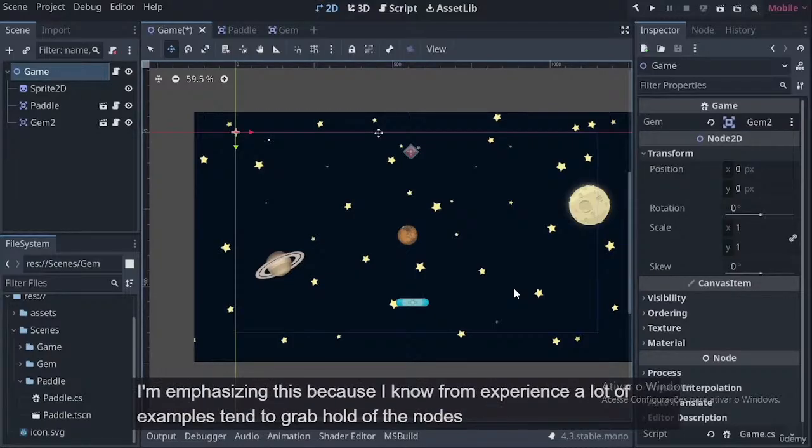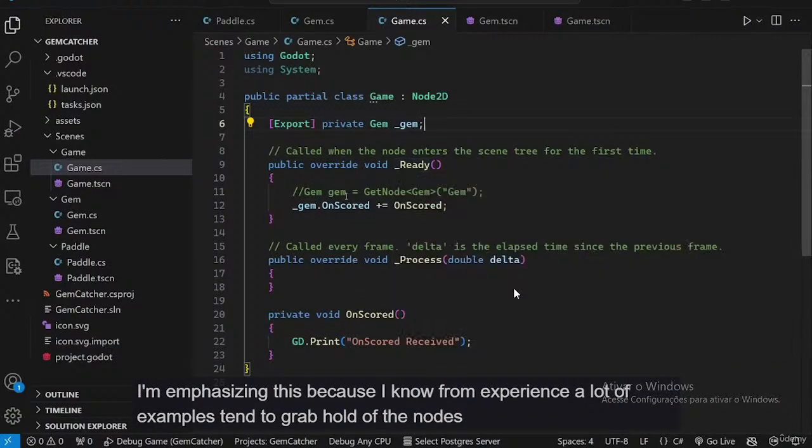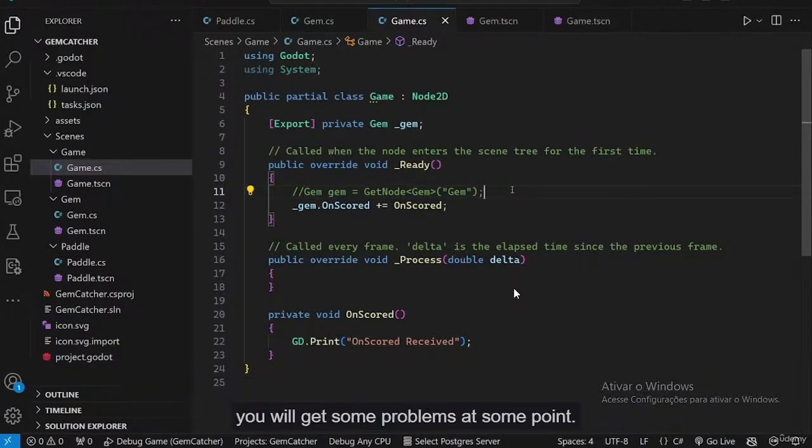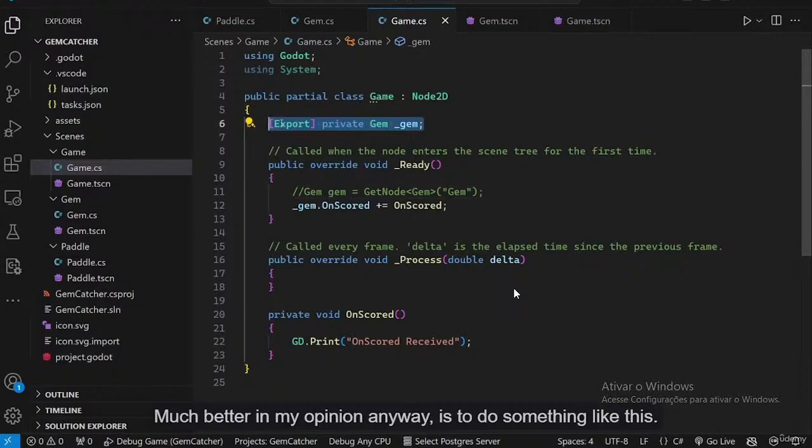I'm emphasising this because I know from experience, a lot of examples tend to grab hold of the nodes doing this and hard coding the strings, but I promise you it's a bad idea to do it like this, because you will get some problems at some point. Much better, in my opinion anyway, is to do something like this.